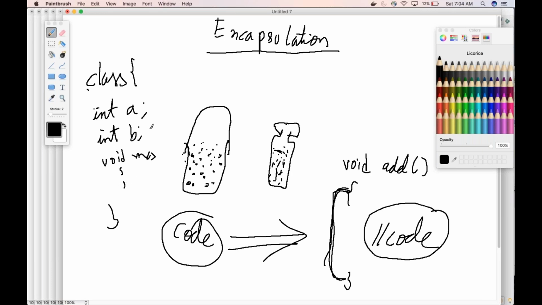Variables and methods are encapsulated inside the class. What we did, we took all the variables and methods related to our class and we kept them inside a class. Encapsulation means grouping a related set of data and binding them into one block. And binding them into one block is called encapsulation.